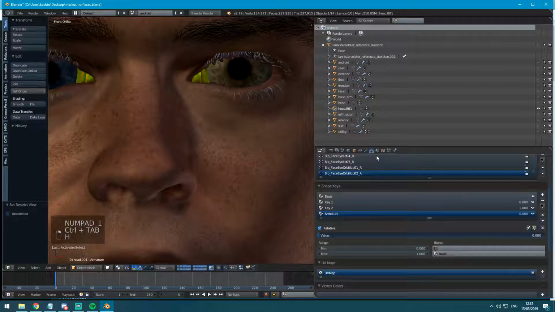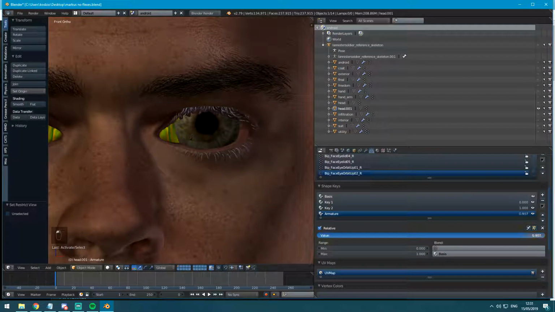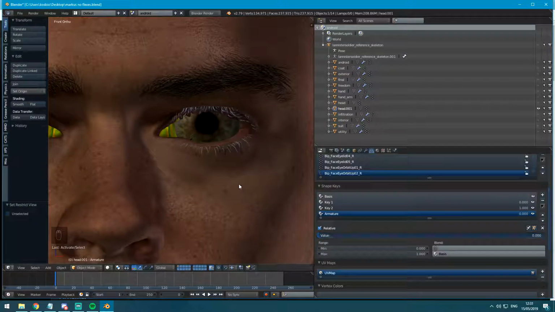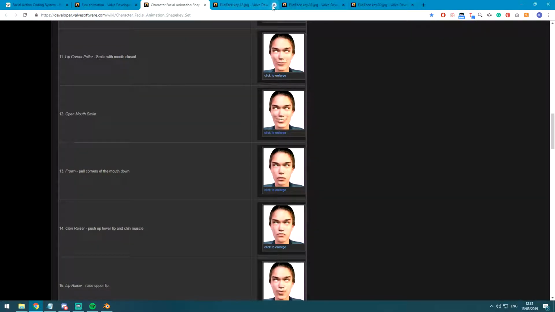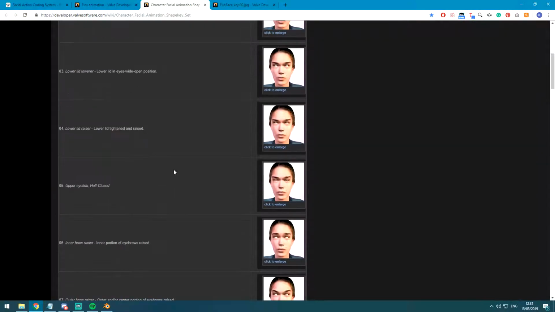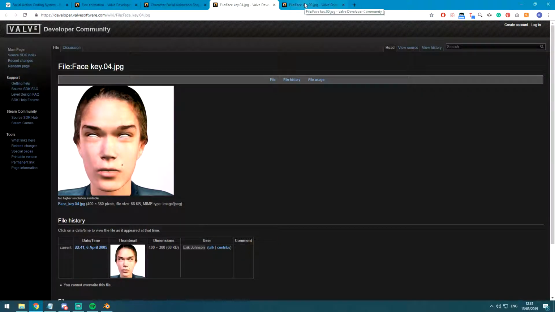Okay, that's lower lid lowerer. Done. You could probably make it a little bit better, but yep. Key 3. Now we'll be going to key 4. Lower lid raiser.